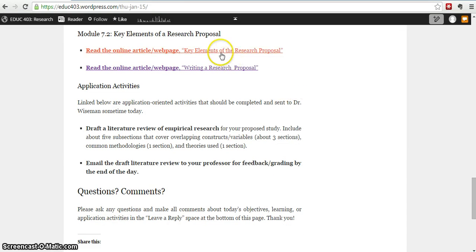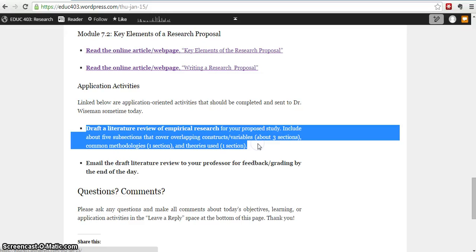And then I'd like for you to look at a couple of online article web pages. One is key elements of the research proposal, and one is writing a research proposal. And then I would like for you to just go ahead and try to draft a review of the literature of empirical research for your topic, whatever your topic is for your research proposal that you're putting together as part of the assignment for this class. I'd like for you to include about 5 subsections that cover overlapping constructs or variables.